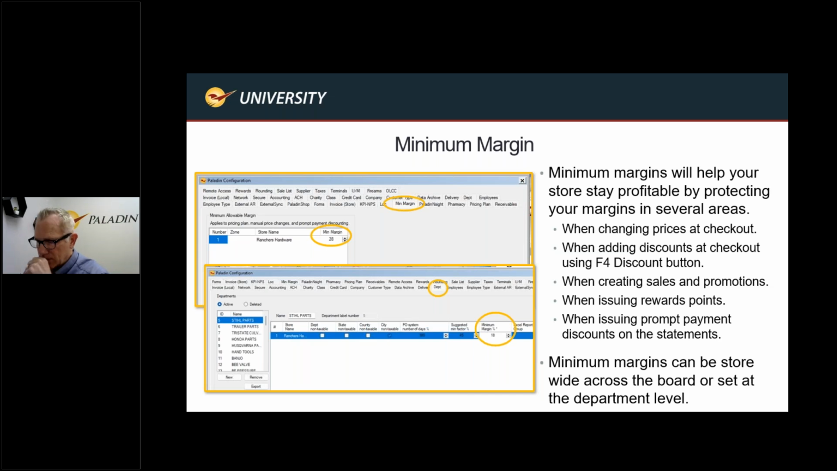So when does this take place? When changing prices at checkout, right? When adding discounts at checkout using the F4 button. When creating sales and promotions, you have an opportunity to kick in minimum margins. When issuing rewards points, you have an opportunity to kick in minimum margins. And then when issuing prompt payment discounts on the statements, you can also respect minimum margin. All of these things are super good. You definitely want to take this seriously. Let's move on.